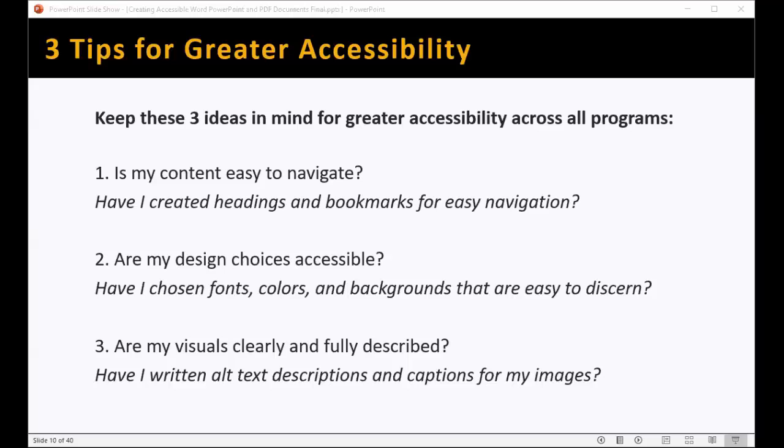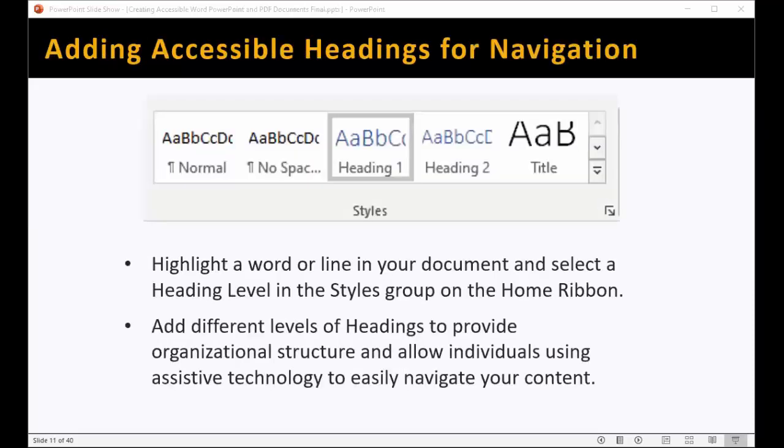And then the third concept, overarching concept that I want you to think about in terms of accessibility, are my visuals clearly and fully described? And so we have a whole section today where we're going to look at writing alt text descriptions or captions for images, where you describe the images so that someone who can't see them, or maybe they're not loading properly, but that alt text is going to help them understand the content. So those are your three overarching concepts today.